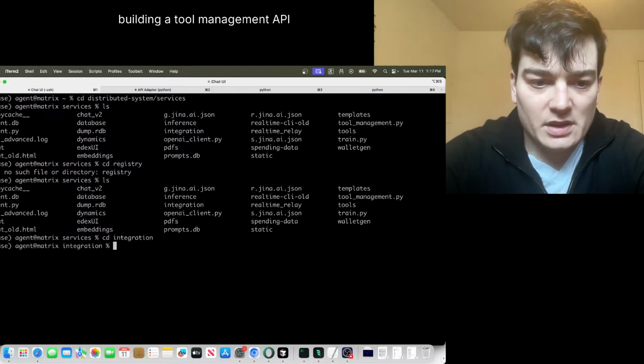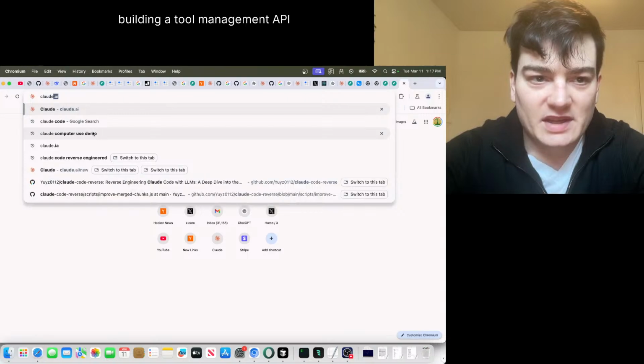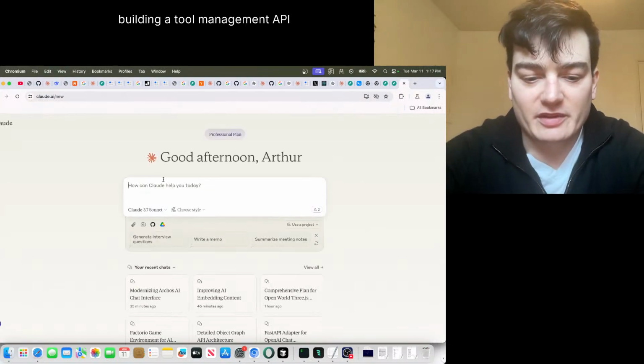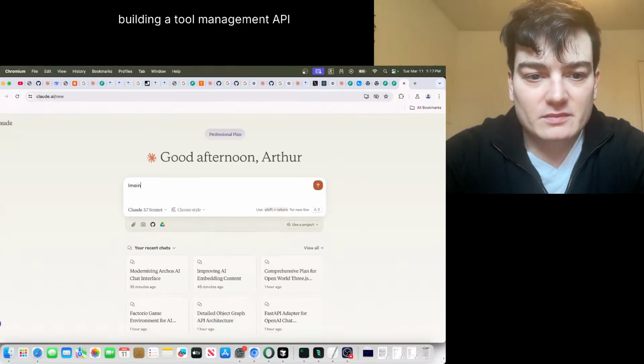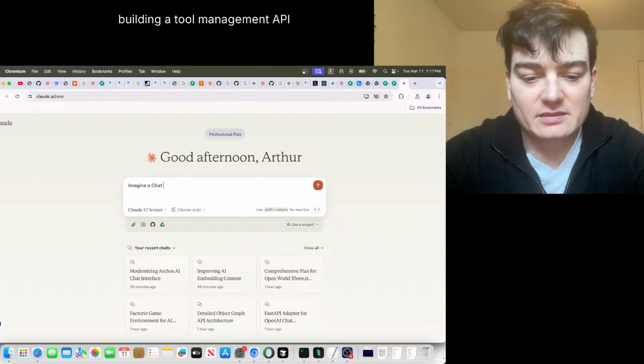Integration. I'm going to generate a diagram on the fly. Imagine a chat API.